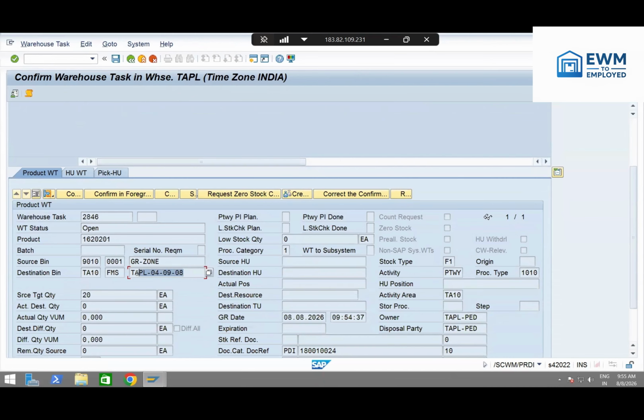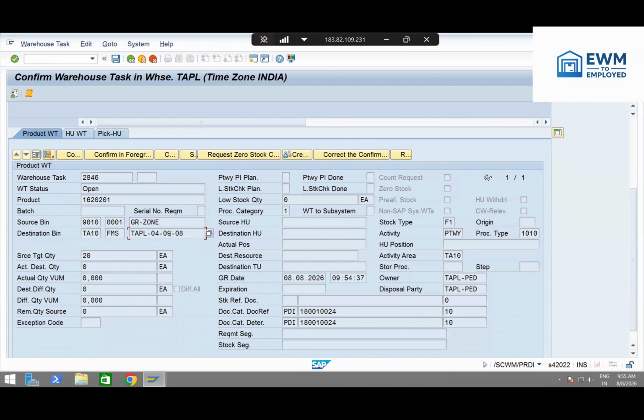Now, this bin is broken or something. I cannot do a putaway into this bin. What I want to do is change this bin while I'm confirming the warehouse task. Getting my point? While I'm confirming, tell me one thing, Prasad. I've already stored the product into a bin, right? Physically, I've already stored it. I just need to key in that bin over here.